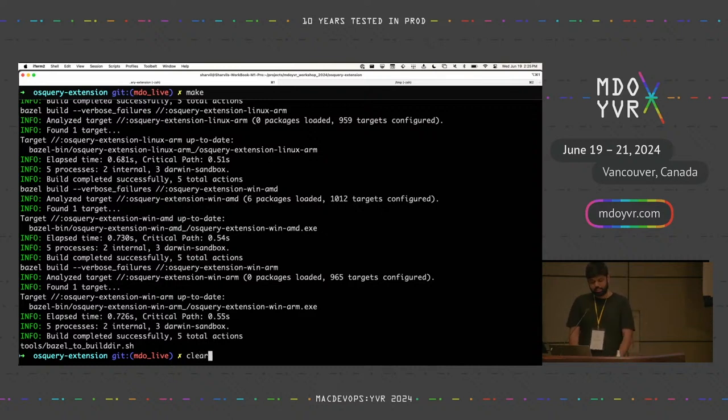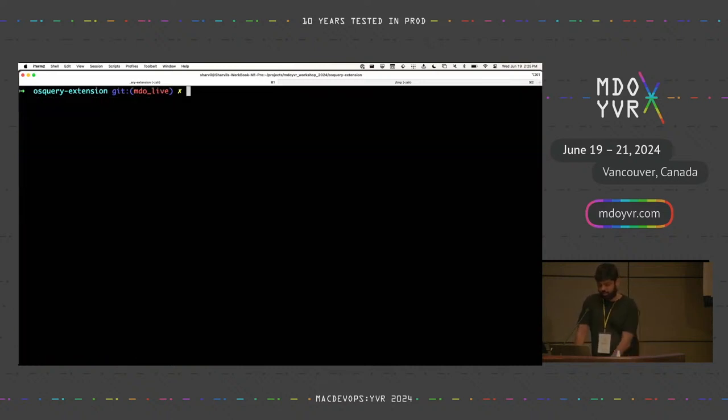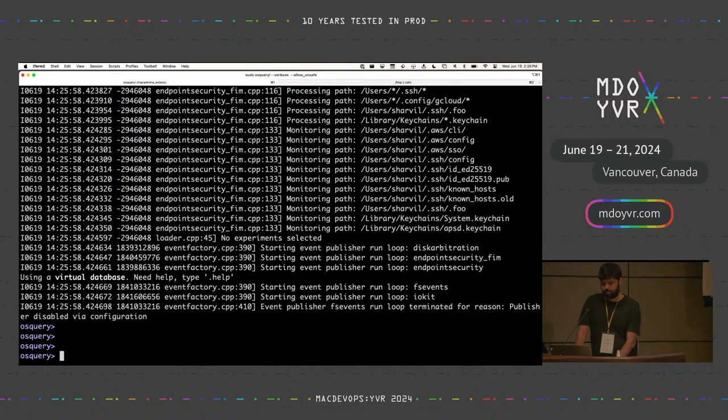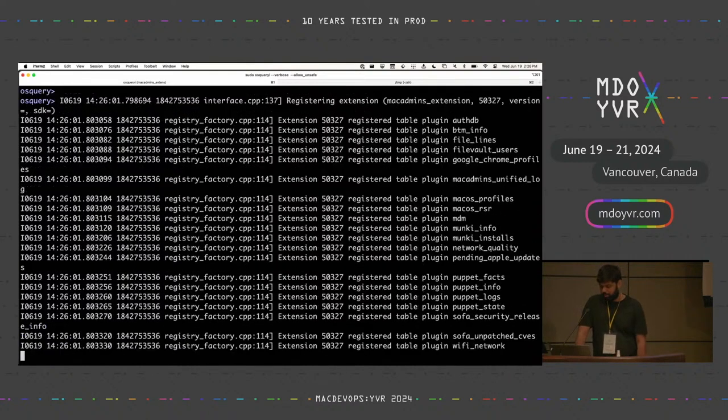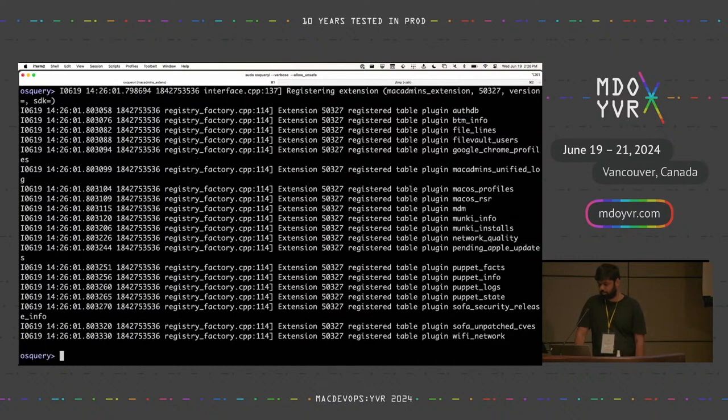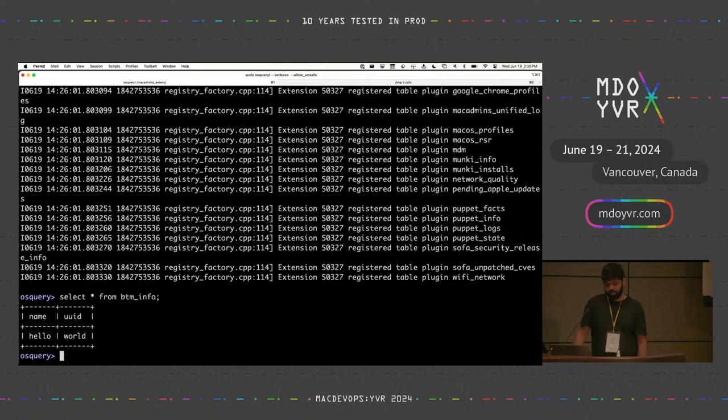So it looks like we didn't have any compile errors, which is good. Let's go ahead and run this and see if our table showed up. So we see our table plugin got registered, called BTM info. Let's go ahead and query it. Ideally, the output should be hello as the name and world as the UUID. And there we have it.